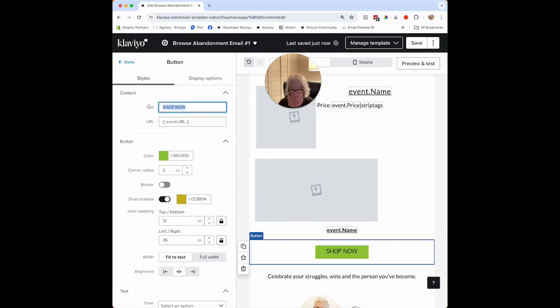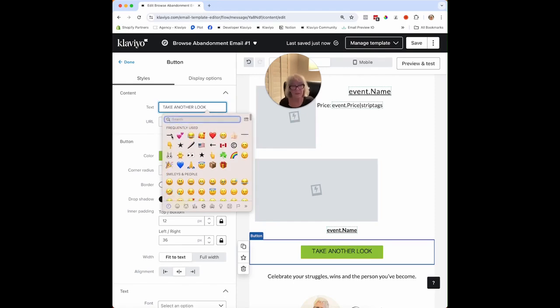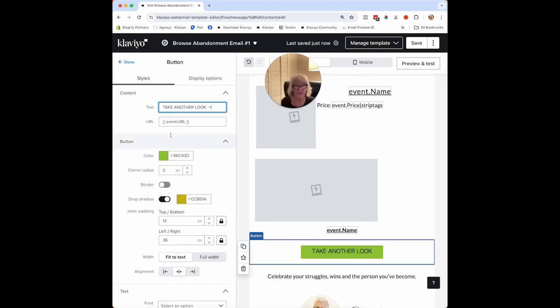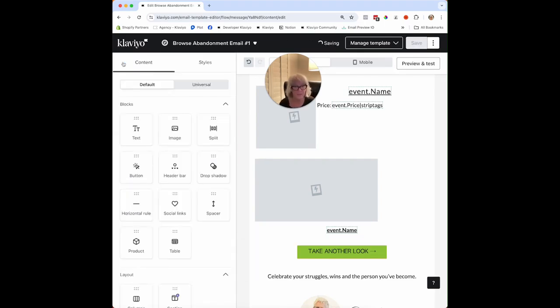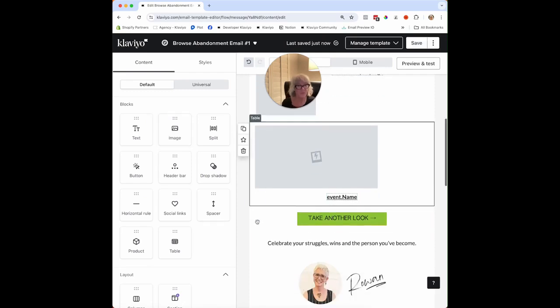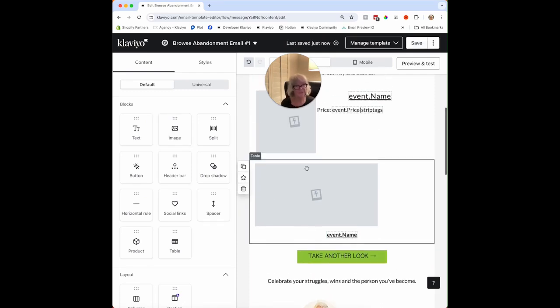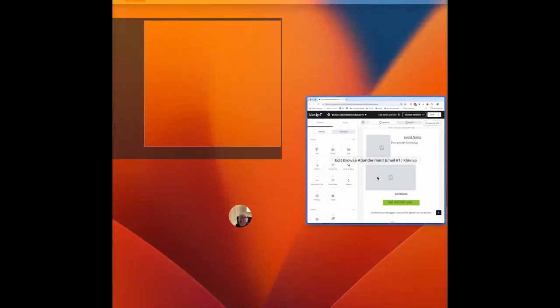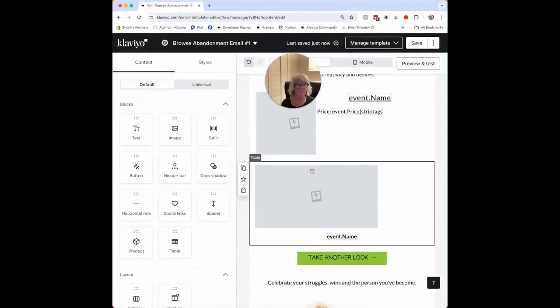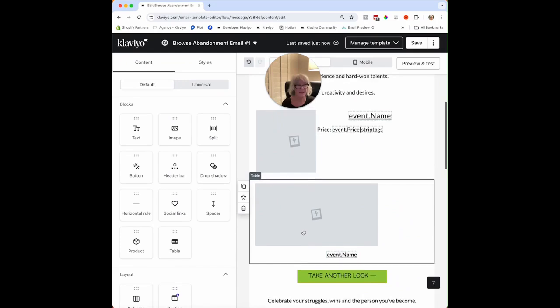And then I like using "take another look" for the copy for the button. I like using a little arrow emoji too. So those are just a few little styling tips. And so now I've got the new block set up and the button set up.